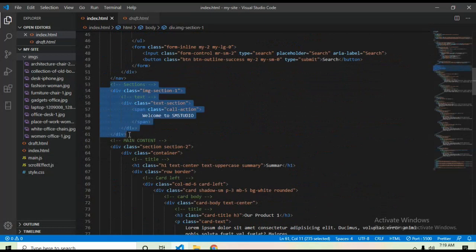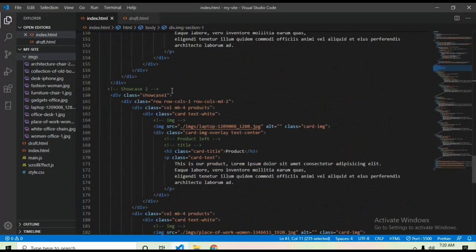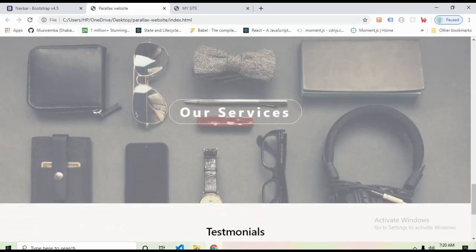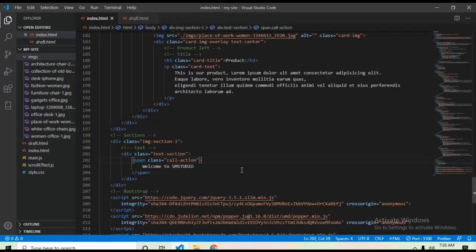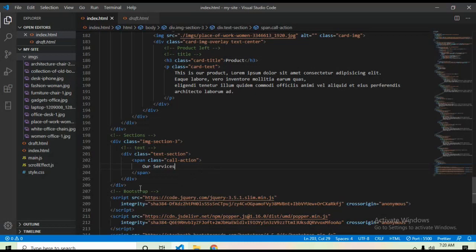What I want to do now is proceed and, after this section, add the following section. For the following section, what I can do is just copy this first section and paste it here, then change it to section 3. Also change the title to our service.